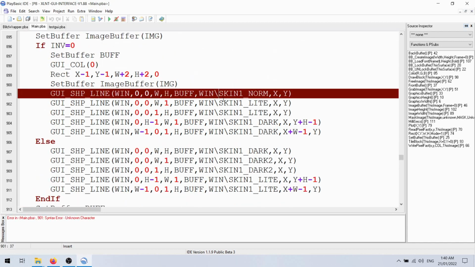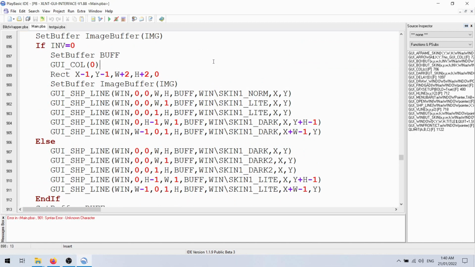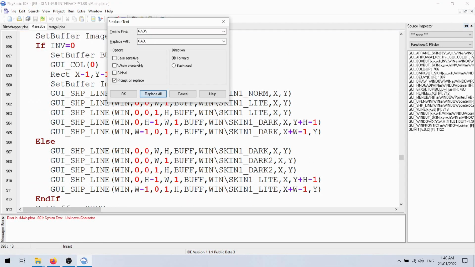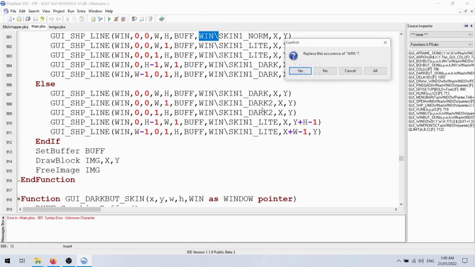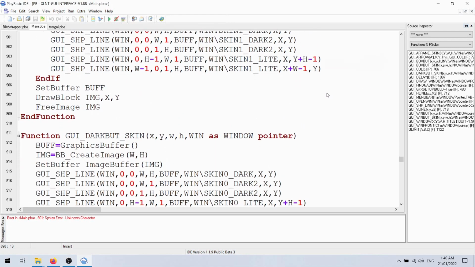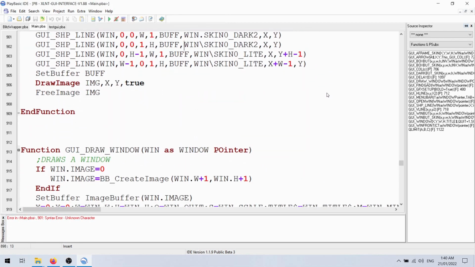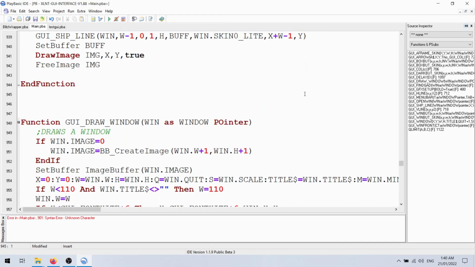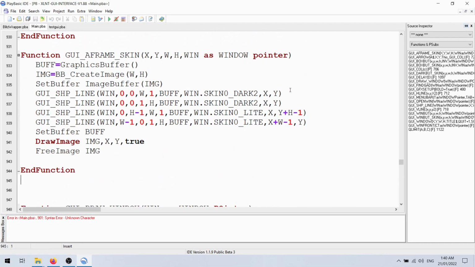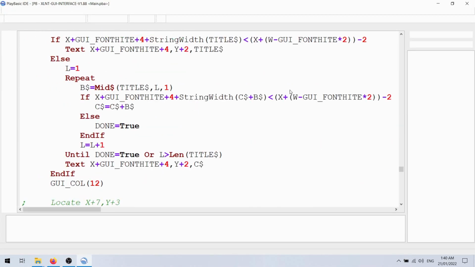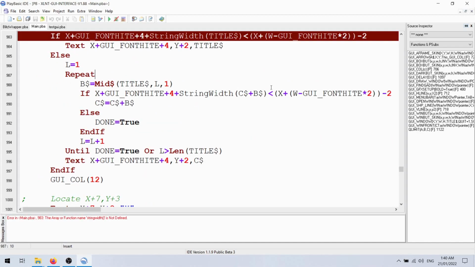There we go. Windows skin. To replace those. Who said this wasn't going to be fun, eh? Awesome stuff. Awesome stuff. Windows dot here replace. Thank you, all of them. Another quick save. I'm getting through it.